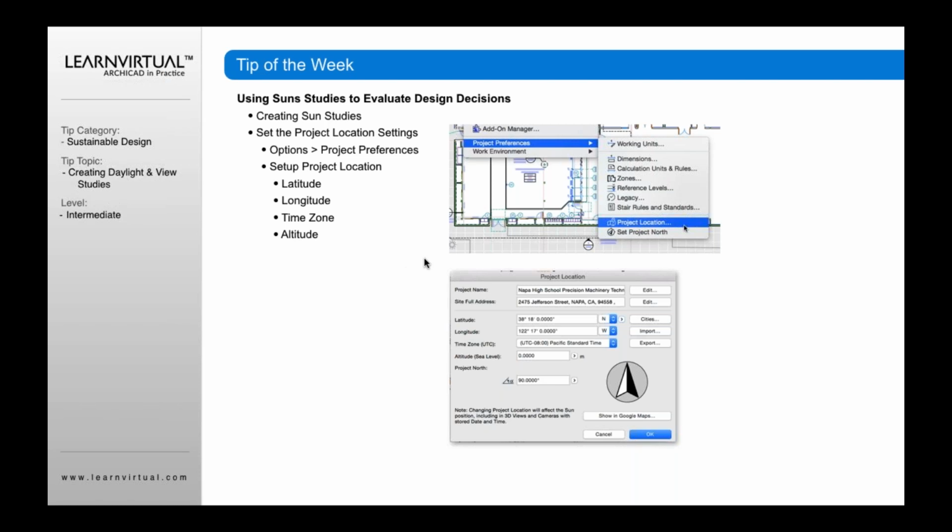Once you open up that project location information, you can set not only your name and site address, but also your latitude, your longitude, what city it is in the world, your time zone, your altitude from sea level, and your project north. This is really important because it allows you to set the specificity for where you are in the world, which of course will then give you an accurate interpretation of your sun setting. And you can also show that in Google Maps as well.